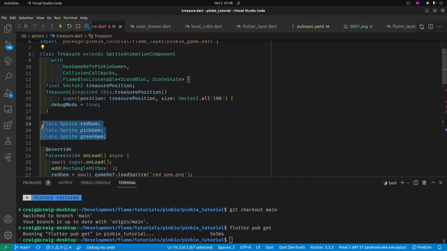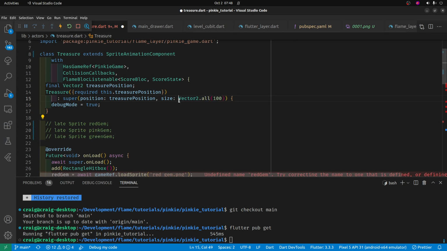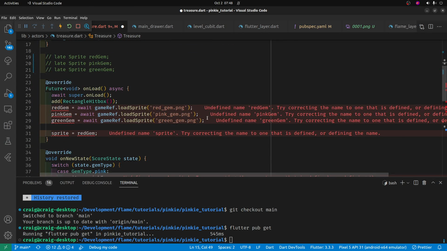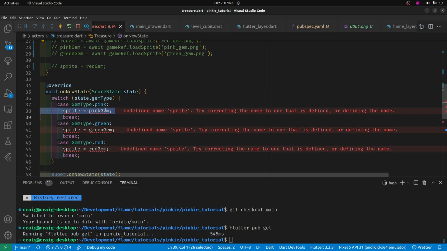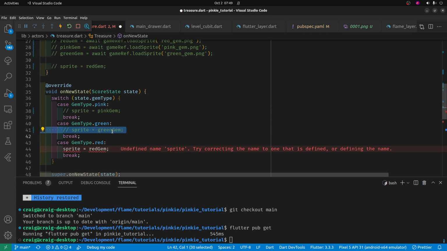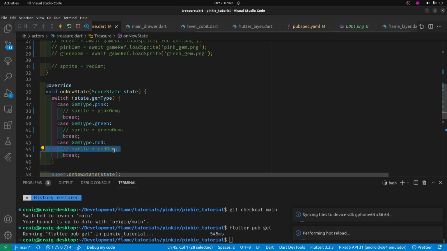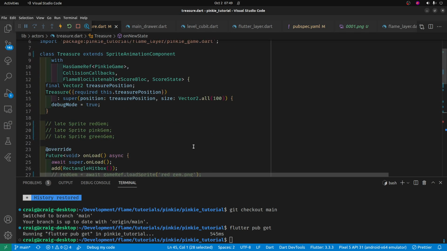And we won't be using these sprites here. So we won't be using this. We'll be using an animation, not a single sprite. And for now, we'll comment this out. Okay, we're going to need to build the animations out here.